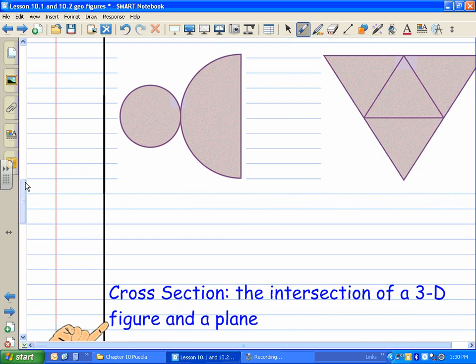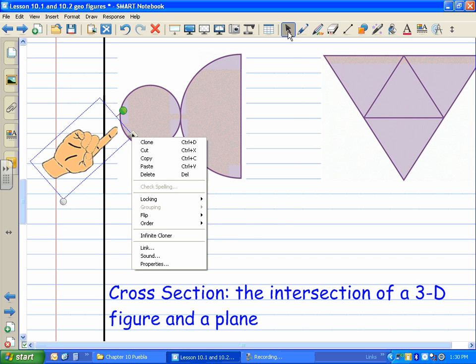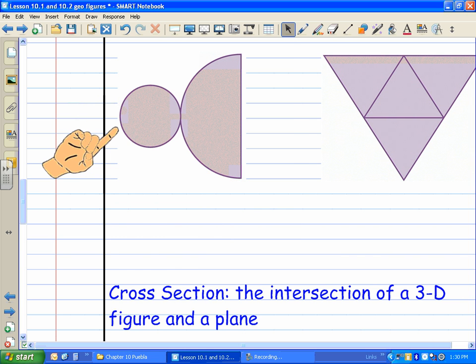Let me bring this up. This one right here, what do you think it would fold up to be? Well, think of this as your base right here, your circle base. I have a circular base right here. And then imagine this little piece right here will get folded all the way around this thing and meet back up here.